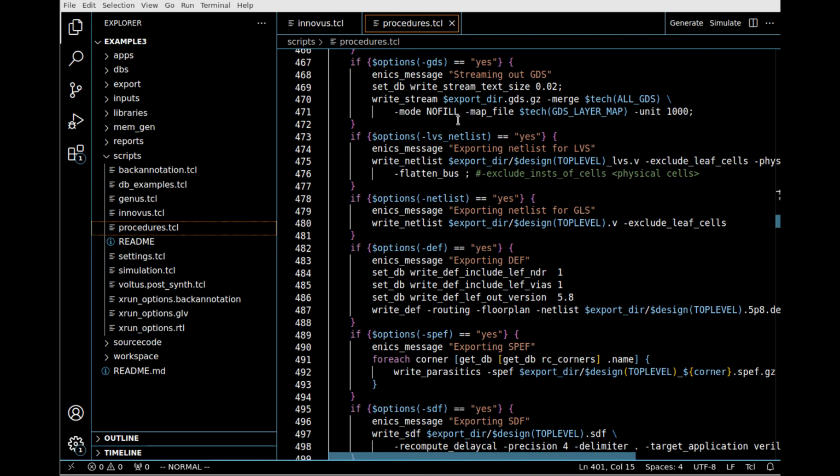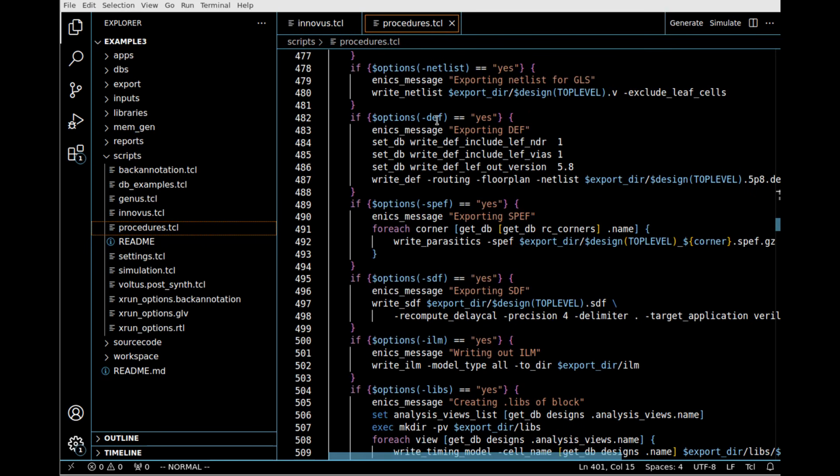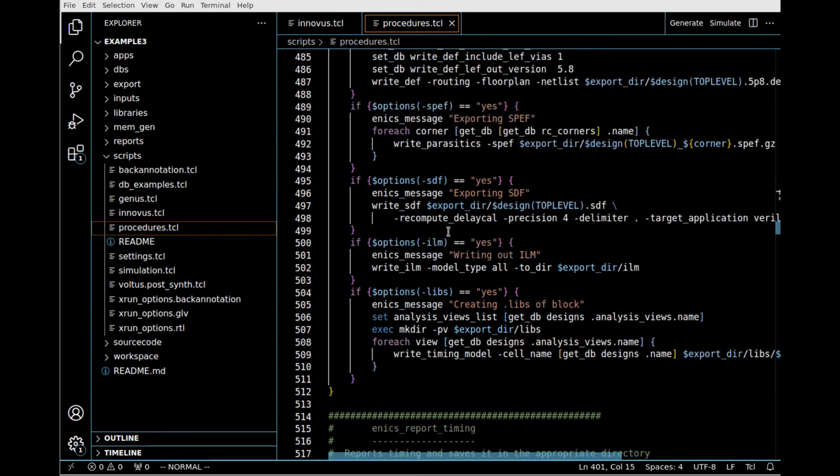Netlist, there are two types of netlist. There's a regular netlist for gate level simulation, or there's a netlist for LVS, which will have physical cells. It will get rid of the leaf cells and flatten buses and all kinds of other types of things that will help me run LVS. There is a def, that is another way of abstracting things away, similar to a GDS, I guess. Spef is the parasitics of the design. SDF, we saw before, is the standard delay format, so it helps us show the delays.